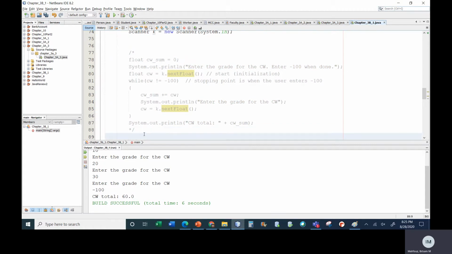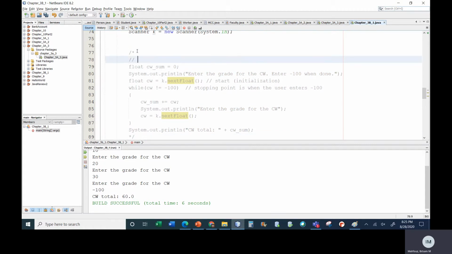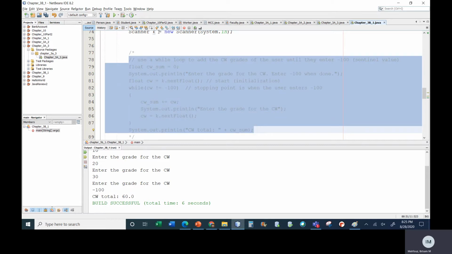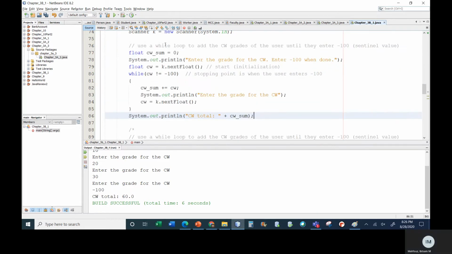Okay, so this is using a while loop. Use a while loop to add the classwork grades of the year until they enter negative 100, which is the sentinel value. Now, what we want to do is use a do while. So let's copy it one more time and put it up here. So now we're doing a do while.